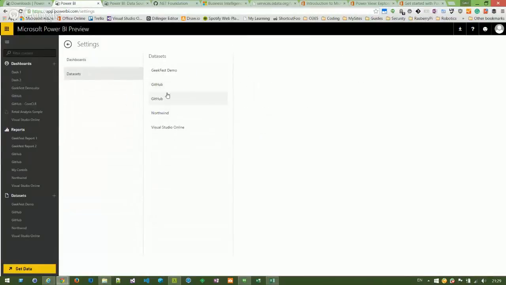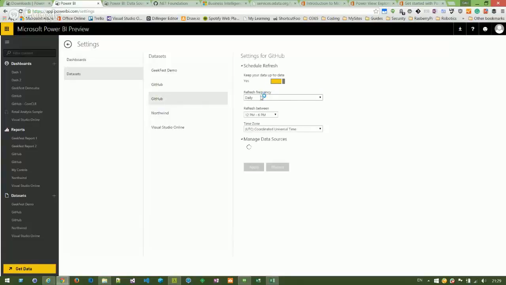Let's see. That's actually something I forgot to show you. Under the data set settings, you can say exactly your refresh rate of your data, per data set, which is quite cool. Which is quite nice. Because, for example, you might say, sales orders you want to know.